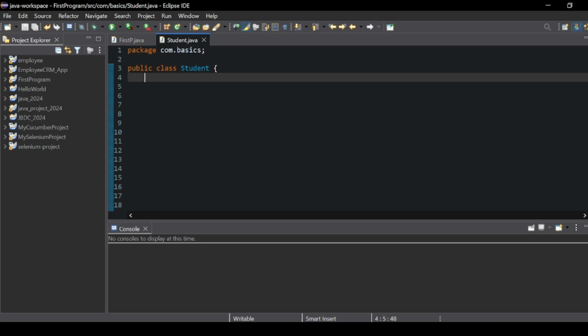Hello everyone. Today we are going to learn about one of the most important topics in Java programming, which is exception handling.